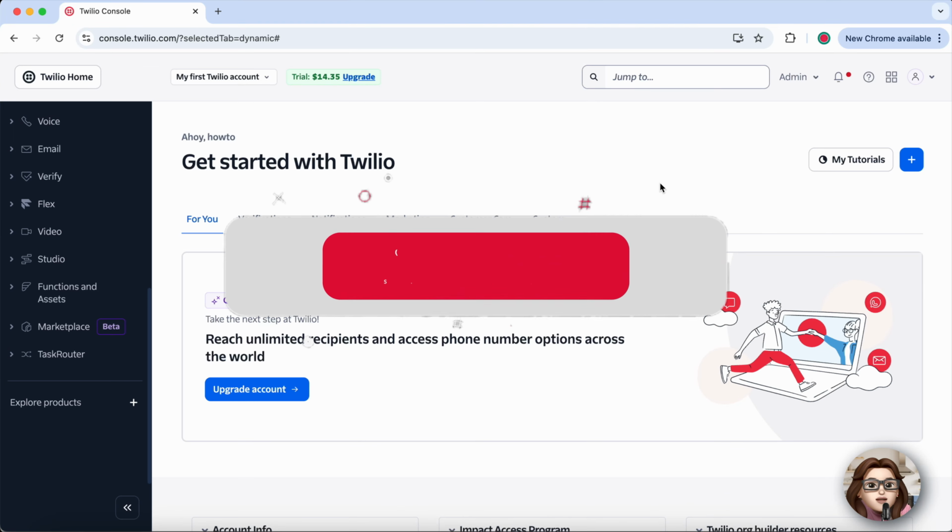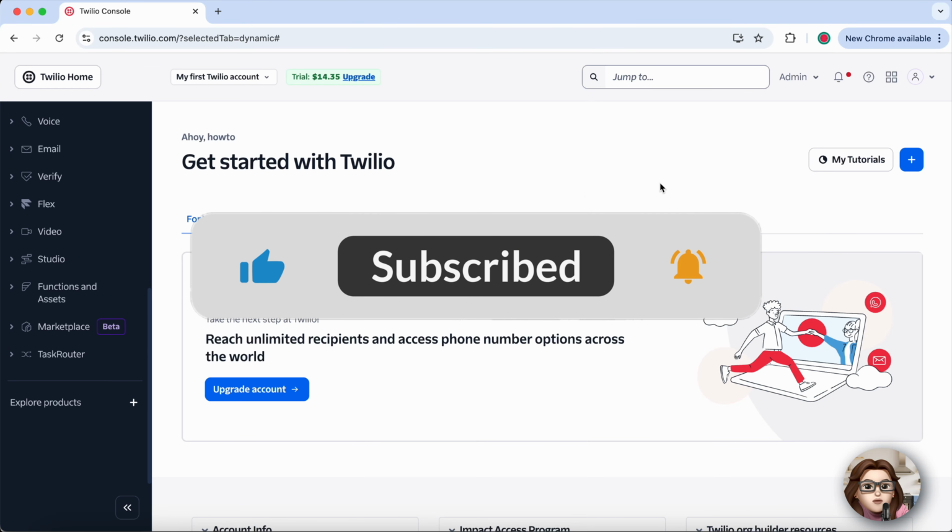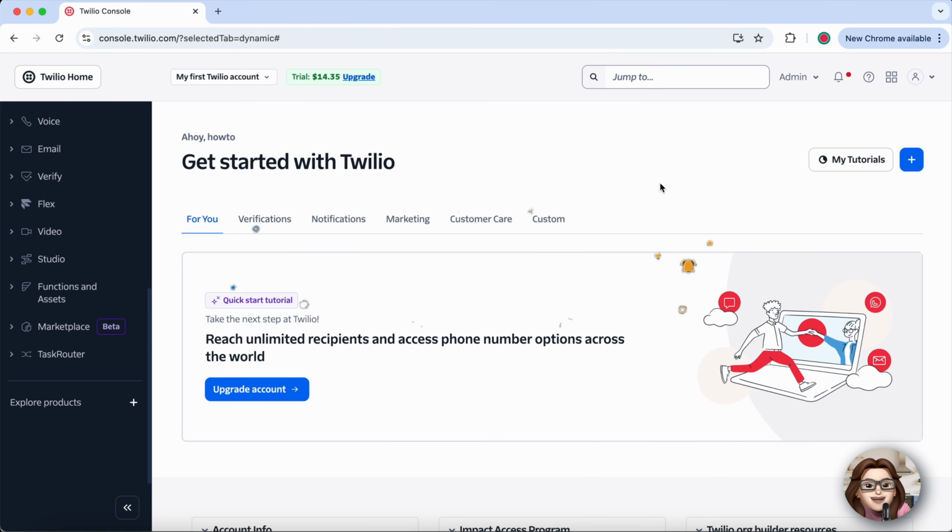Today, I'll show you how to quickly check your Twilio phone number. This is super helpful if you're managing multiple lines or setting up new communication services. First, log into your Twilio console.